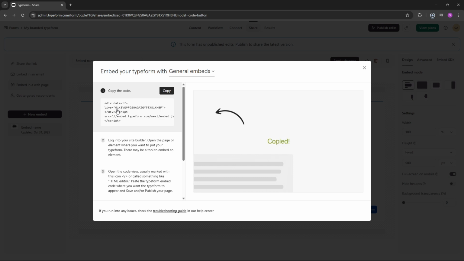Save, publish, and preview your page. Play the video and confirm the Typeform behaves as expected on both desktop and mobile. That's it, you've embedded Typeform into your video experience.